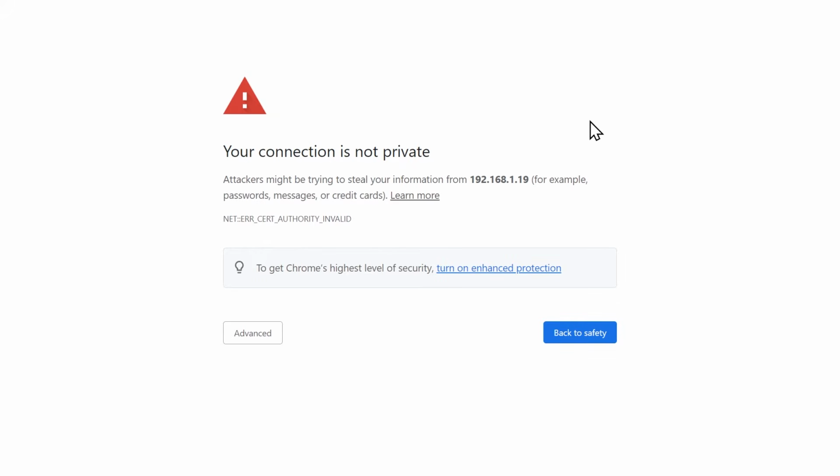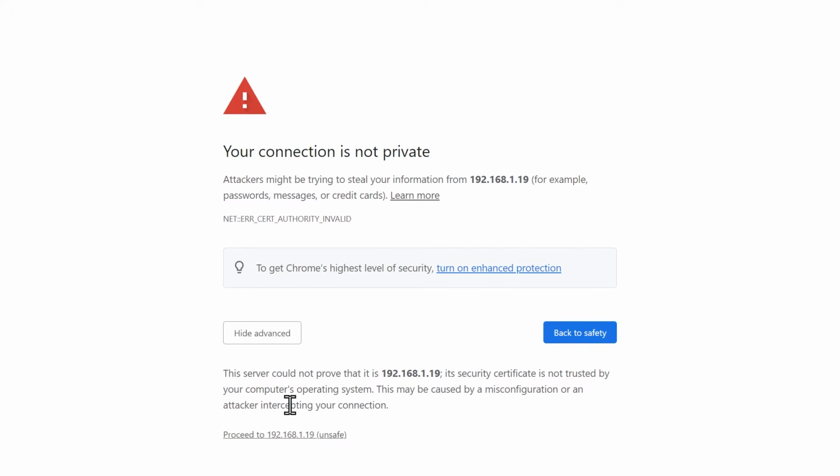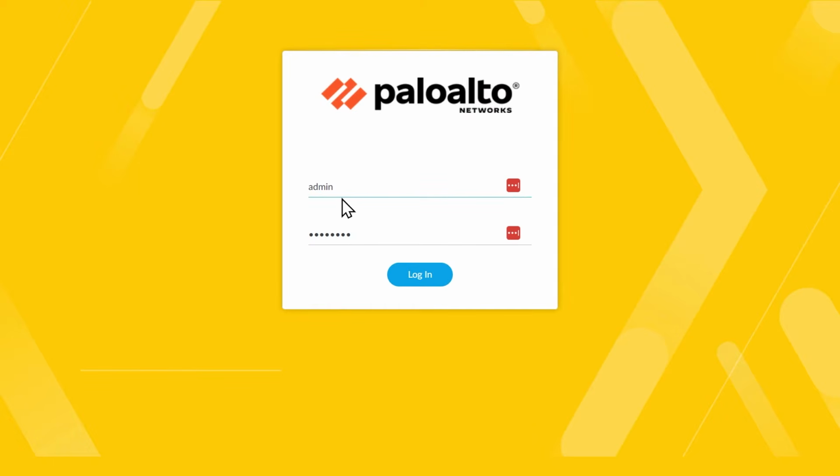So as I connect over to 192.168.1.19, because at the moment it's using a self-signed certificate, my browser is giving me a warning. That's normal for a brand new firewall with a self-signed certificate. We'll click on Advanced. I'll click on Proceed. We'll log in as admin. We'll put in the password that we set up a few minutes ago and click Login.